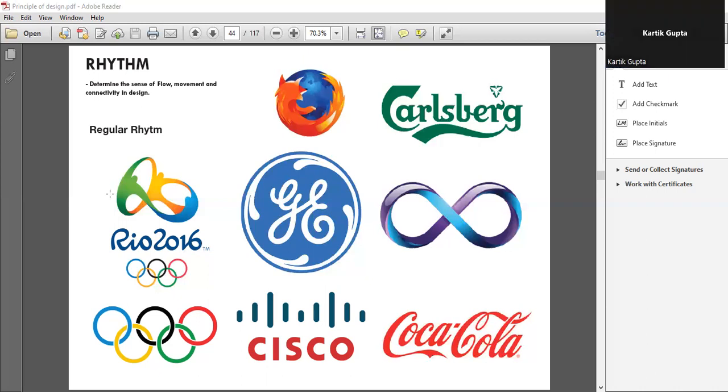Yes, sir. So over here we have the logo examples. For example, this Mozilla Firefox logo, this Glassberg logo, this Rio, and everything. Everything is maintaining a particular flow, a unidirectional flow. This is what we will call regular rhythm.